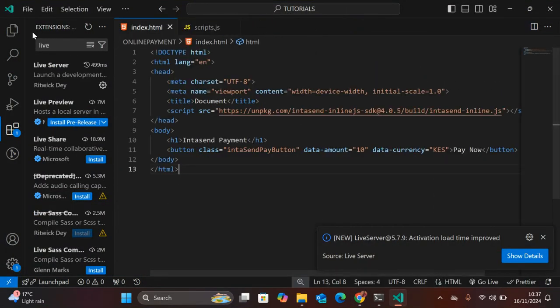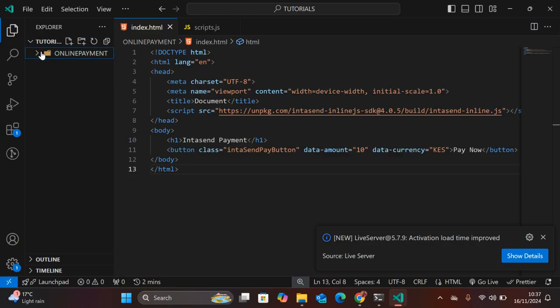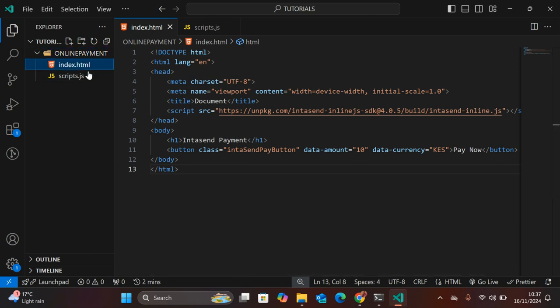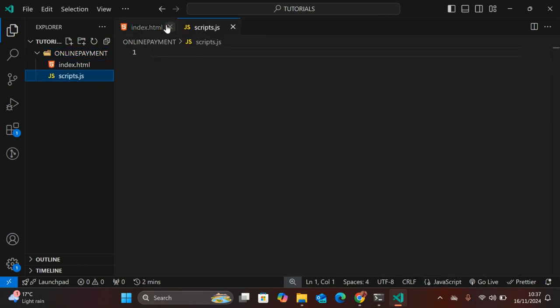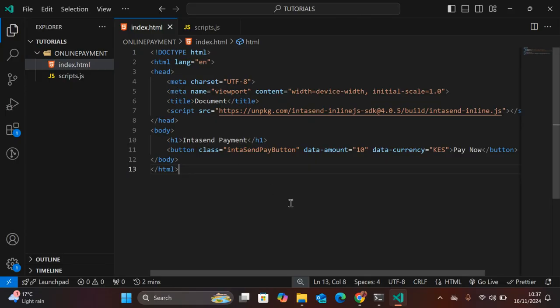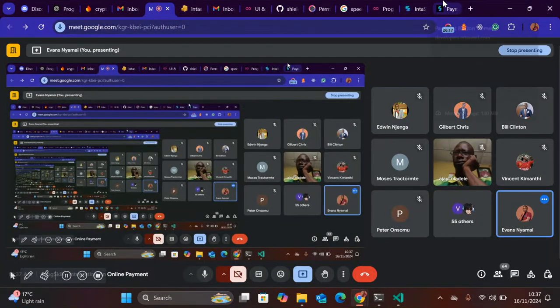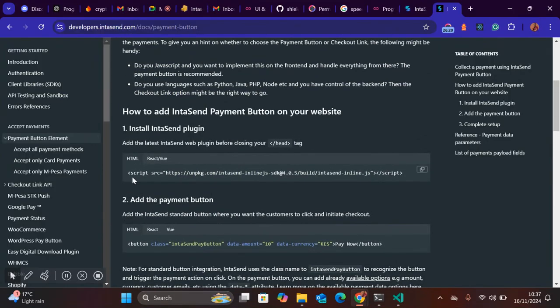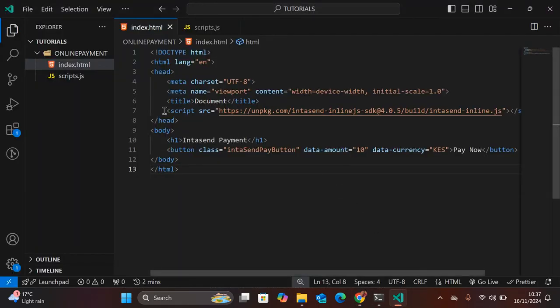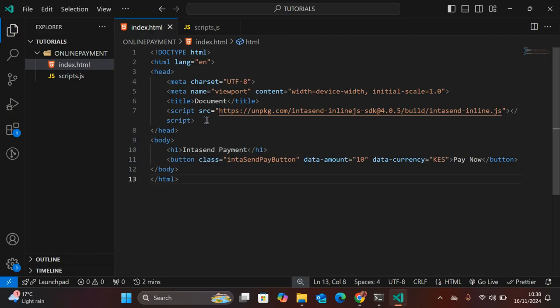Okay. Setting up VS Code is very easy. Just create a folder for your project. After you create the folder, create two files, your HTML file and your JavaScript file. In your HTML file, go to IntaSend first, then from installation of the IntaSend plugin, copy that plugin. Then go to your generated HTML and paste that plugin inside your head tags.